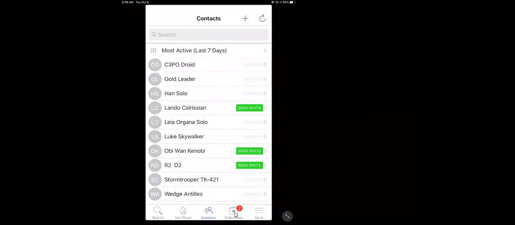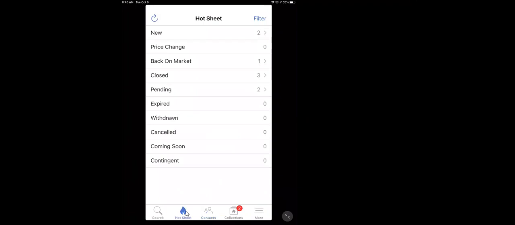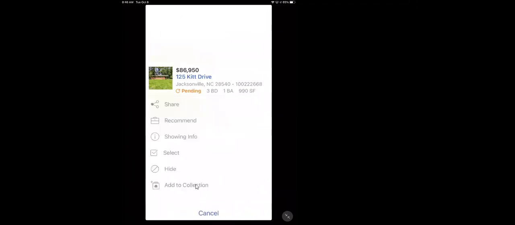Now collections. Let me go over collections. Remember while we were searching through some listings, I'll go to the hot sheet to show you how this works. The 3 dots next to any listing, if you tap on the 3 dots, there is that option to add to a collection or to select. I'm just going to select it. So now I'm up to 3 listings. So I'm going to go to the selection. I've selected 3 listings, and I'm going to tap on selected.